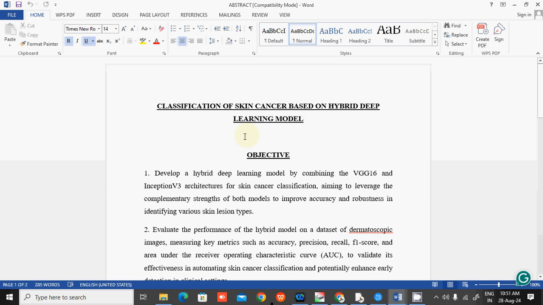The hybrid deep learning model is generated by combining the VGG16 and InceptionV3 architectures. So in this work we combine two architectures, VGG16 and InceptionV3. These two architectures are integrated into one model. That model we call the hybrid deep learning model. Based on this model we make the classification of skin cancer. So this is our main objective.